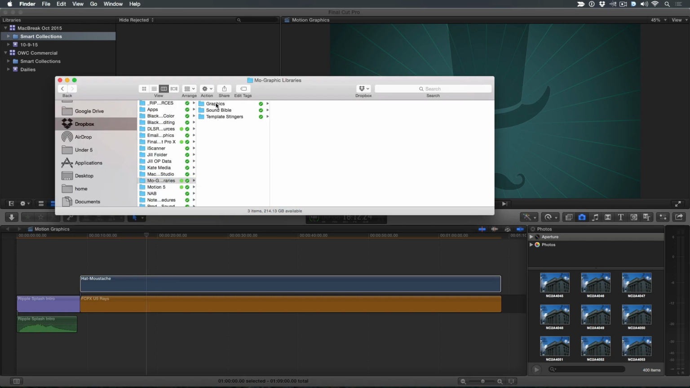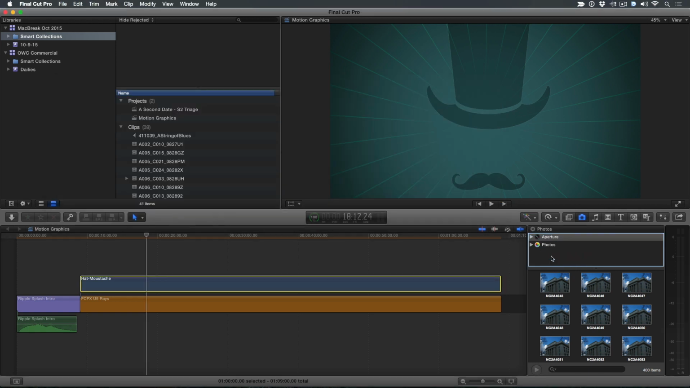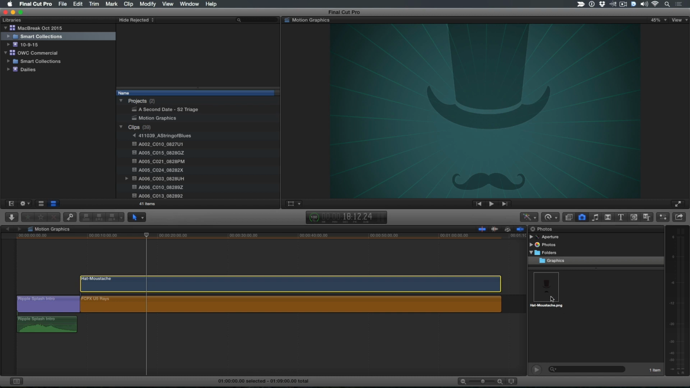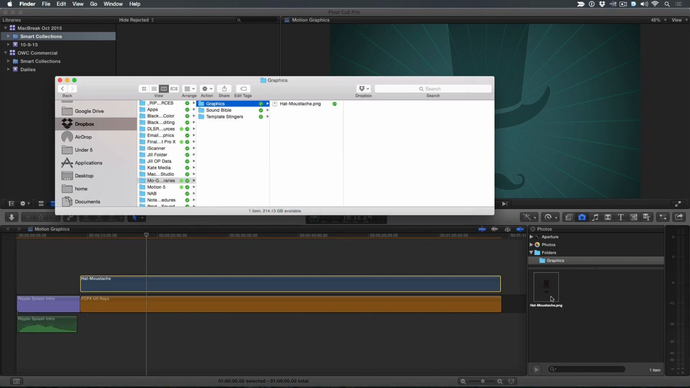And here's my folder called Graphics. And I'm just going to drag this into the Photos browser. Okay, directly into that little pane right above, right top. Right there. Now you can see I only have one graphic there, but here's the cool part I was referring to. I'm going to jump back out to the Finder.